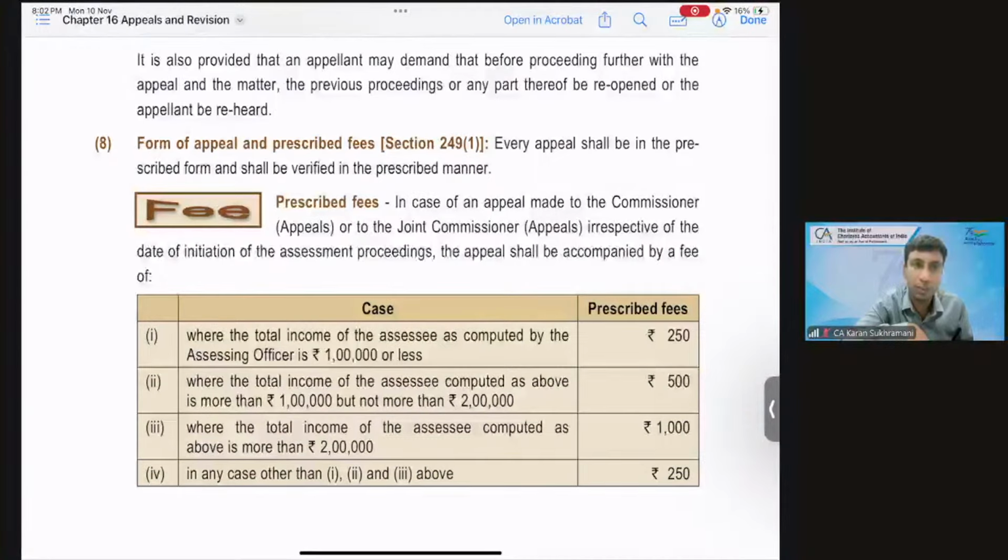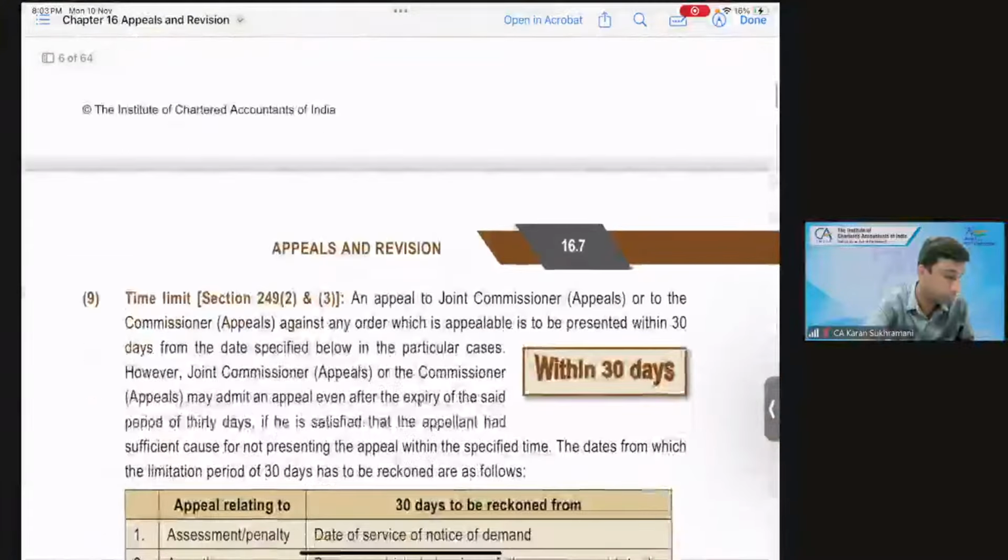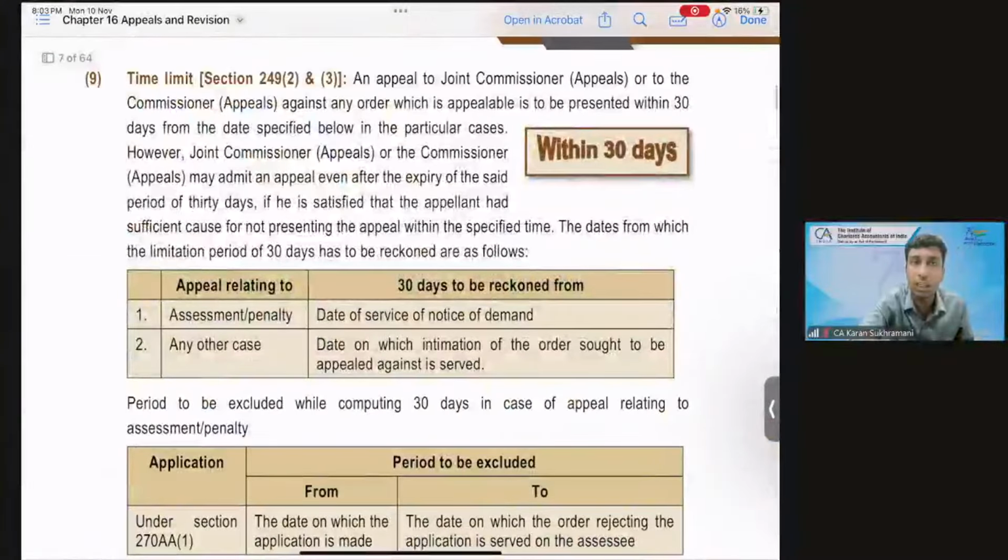Say, for example, you are facing an issue of imposition of penalty. Now, the threshold is not applicable. There's a flat fee of 250, irrespective of the amount involved. Time limit: within 30 days of receipt of service of demand notice. So the moment the notice is served, within 30 days counted from that day, you have to file an appeal before the CIT Appeals or the Joint CIT.